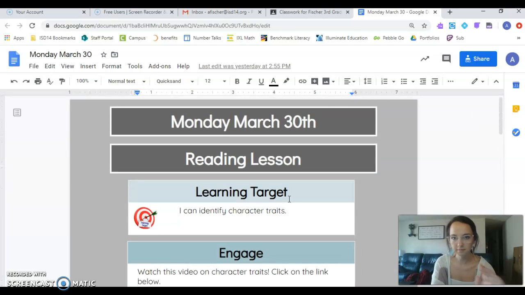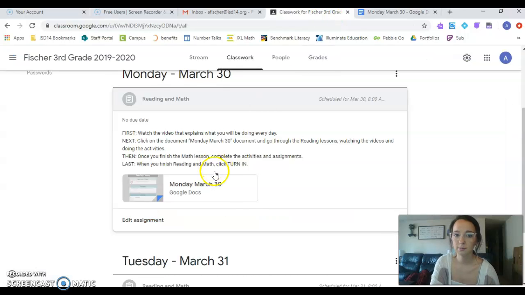All right? When you're done with all of it, it is important that you turn in. That's this last step here. When you turn in your document, then we will know that you did it, you're done, you turn it in. Now we can look at it and view it and see how you did.